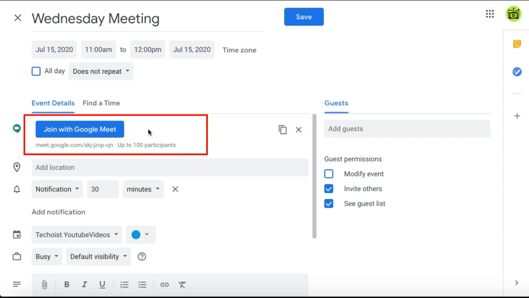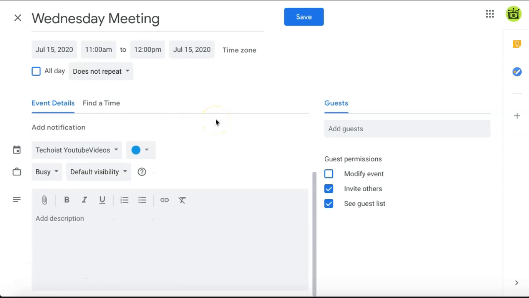The Meet information will be shared within your meeting invite so that others can quickly and easily join the Google Meet. At the bottom of your event details, you can add a description for the meeting, and you can also select the attachment icon, which will add an attachment to the meeting invite. This attachment will also appear in Google Meet, so it's easy for people to reference during the meeting.